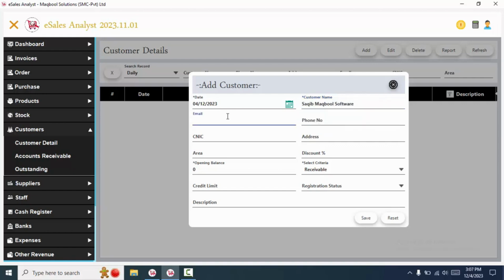3, email. Want to send emails later? Enter the email address here. 4, phone number. This field is mandatory. Why? Because if there's a payment issue, you need to contact them ASAP. You can add 1 or multiple phone numbers. 5, ID card number. The national identity card number is required for records.